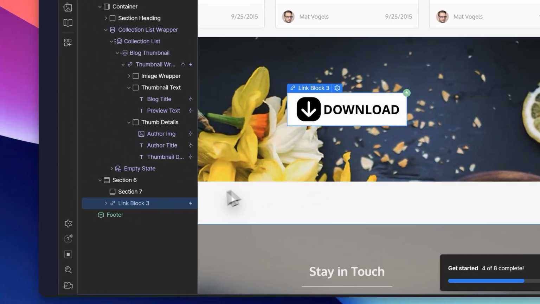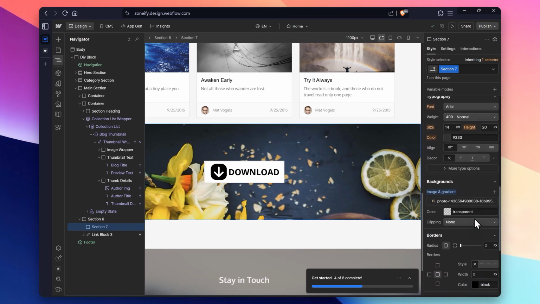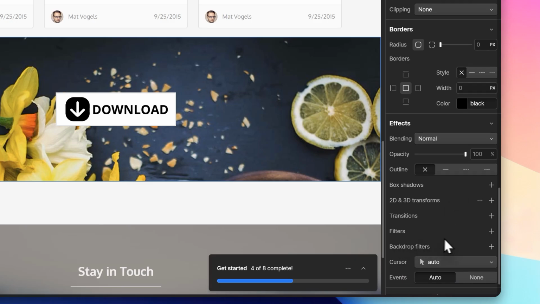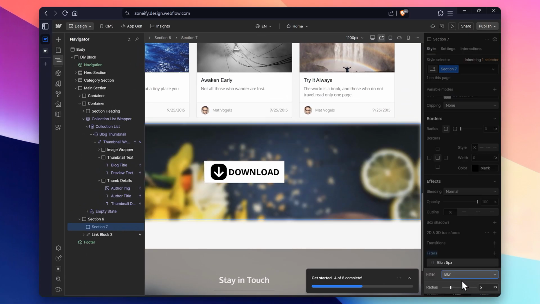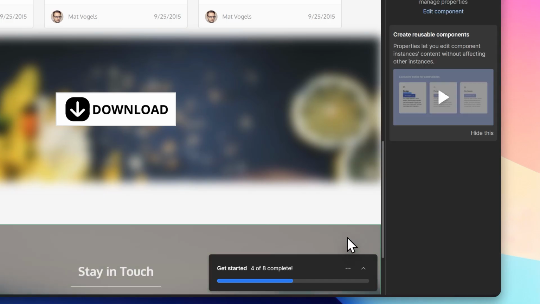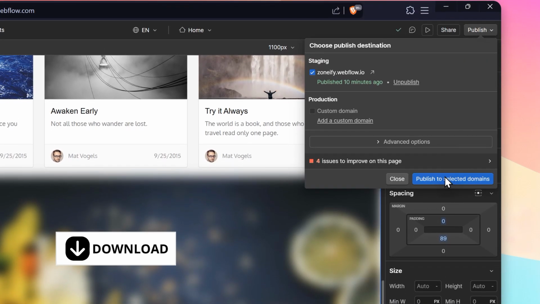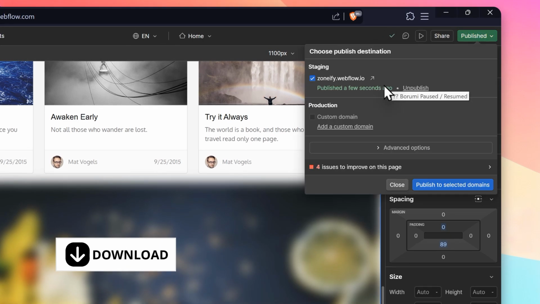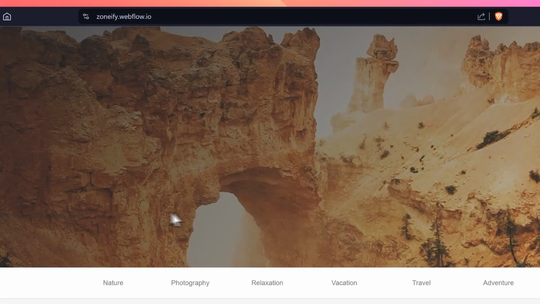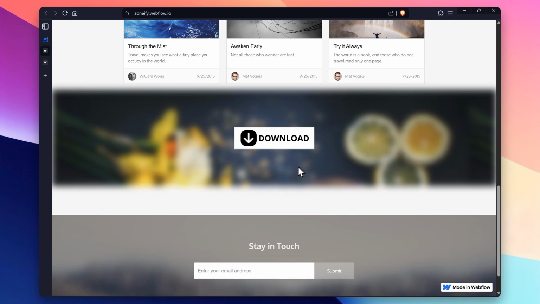Once you have set up all these things, again select the background layer or section 7. Then scroll down, and here you will see the option called filters. Click on the plus icon, and from here select blur. Now you can adjust the radius of your blur, how much you want to blur the background, and that's it. Your background is now blurred. Then you can publish the website, and preview it to see how your background blur is looking. Just scroll down, and that is how you can add background blur in Webflow.